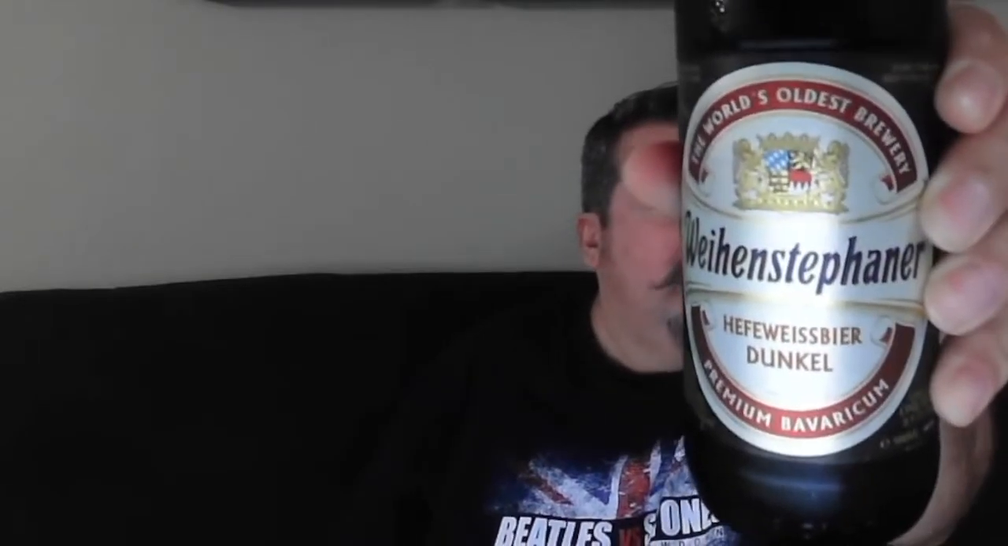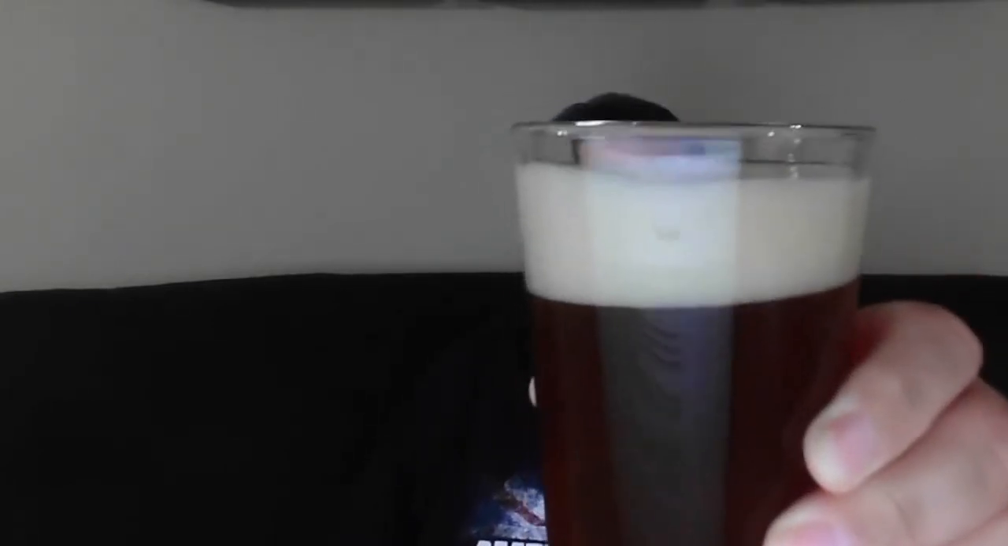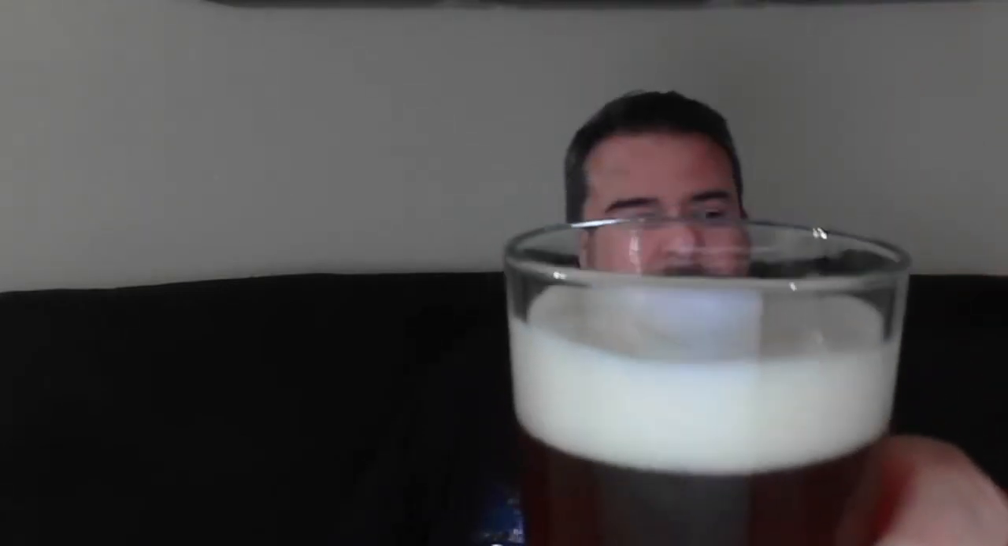We'll do a palate cleanser here. I am opening the Weihenstephaner Hefeweißbier Dunkel. I hope my pronunciation gets better with time. Well, I can see that this beer is a little bit lighter than the Korbinian that we just tried. Has a nice head. Foam is almost white.